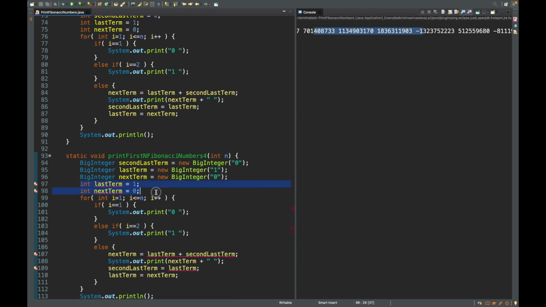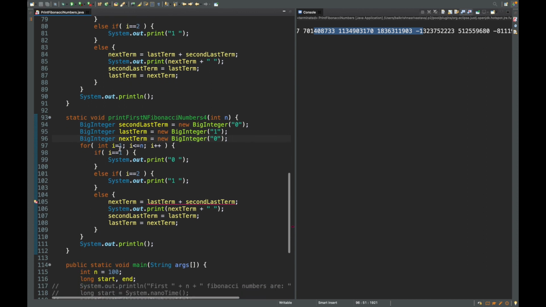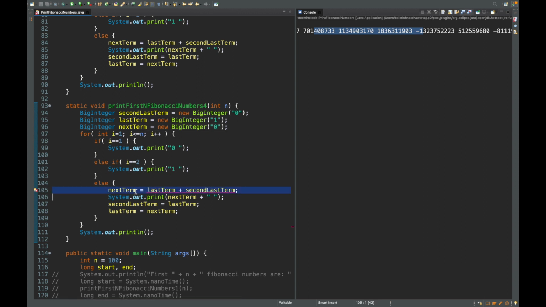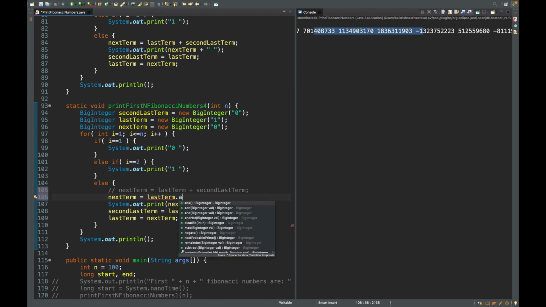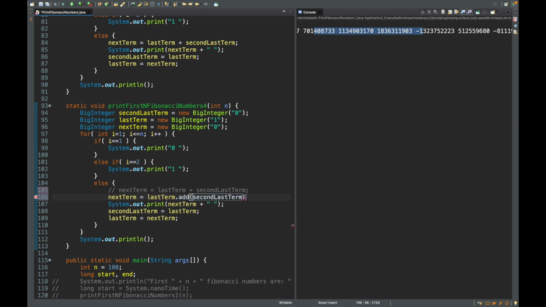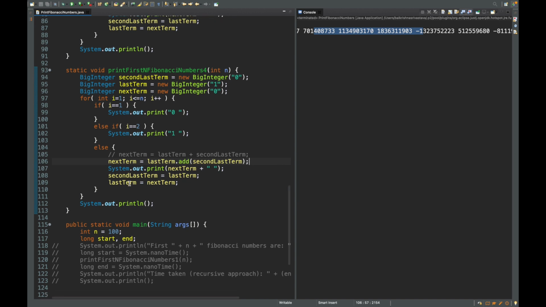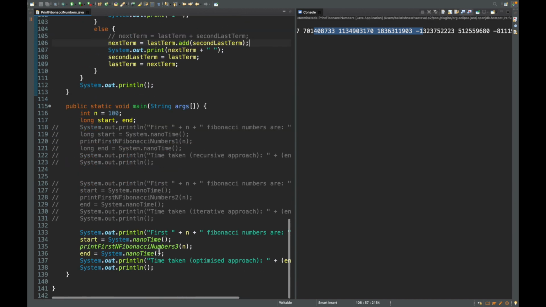Comment all of this, and I have to print the first n terms. So for 1 it is 0, for 2 it is 1, for 3 I'll say next term is last term plus second last term, so I'll use the dot add second last term. You print the next term, you update second last term, and you update the last term. Now I'm going to call the fourth function.